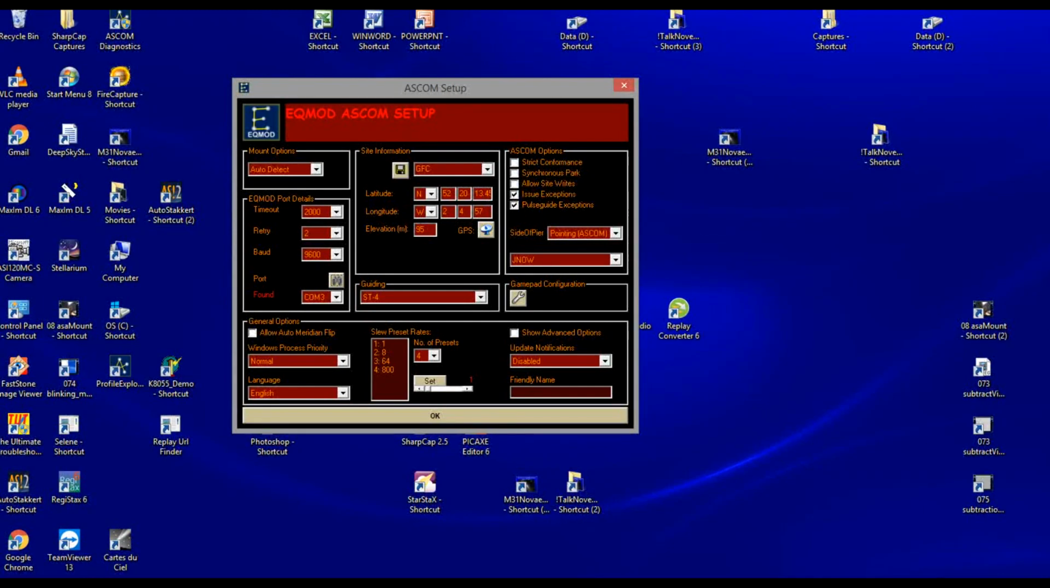I haven't really looked at any of these bits and pieces down here. I've set it to English because that obviously seems like a good idea, and the slew preset rates, I think you could probably change those. This is equivalent to the rate button on the Synscan. I don't know anything about these. We're not going to cook up a gamepad. I've set it now for this epoch of J Now, which is probably going to be the one. We might have to change that.